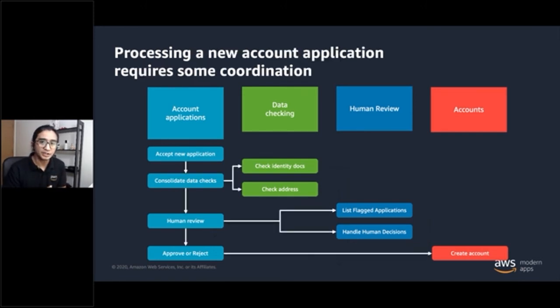And here's how these services work in concert with one another. The account application service takes in new applications, performs the data checks, and then flags an application for review by a human if required, and finally passes approved decisions to the account service. And if you look at this particular use case, it seems that account application holds a vital role in managing the workflow of account creation. Now, this is a good case for orchestration.